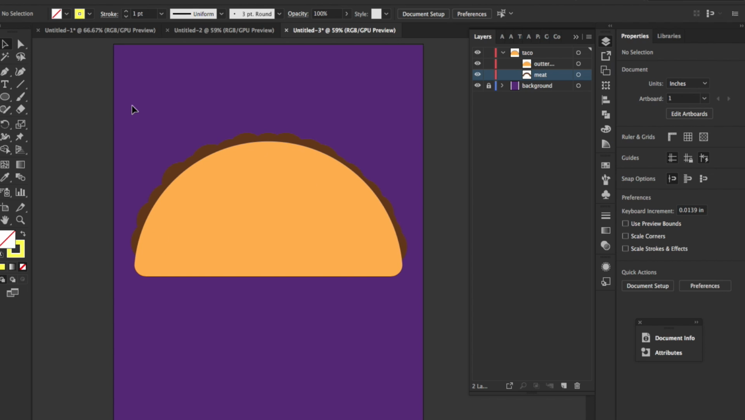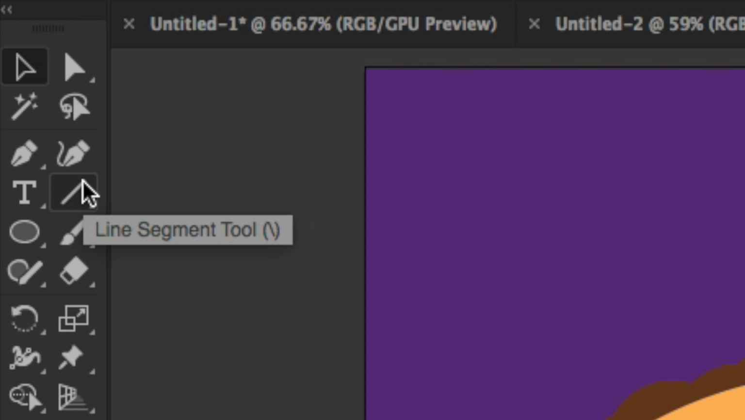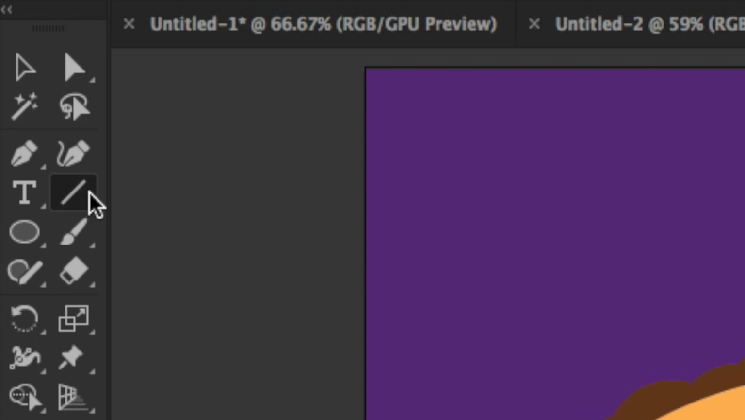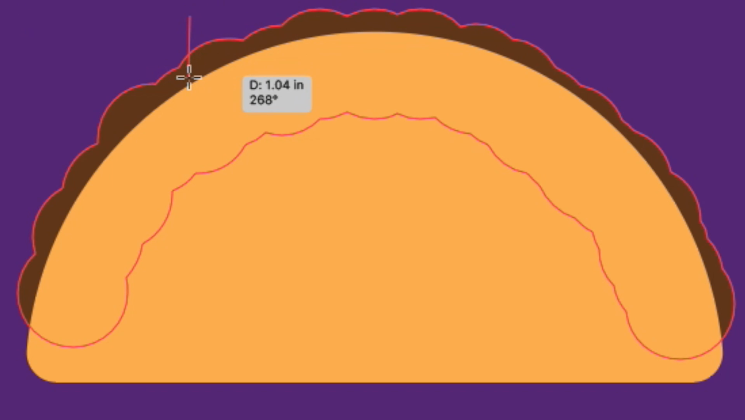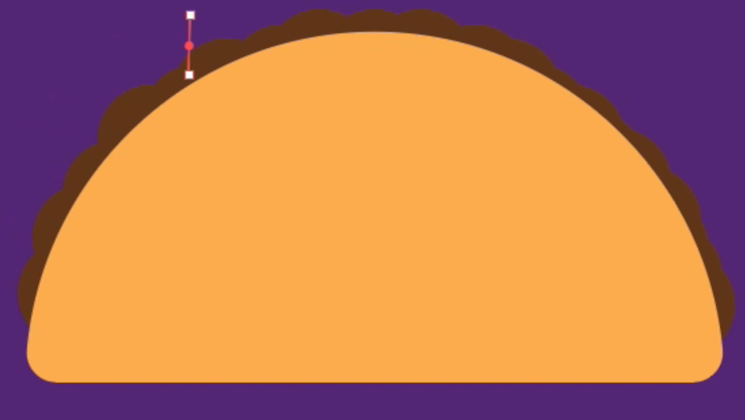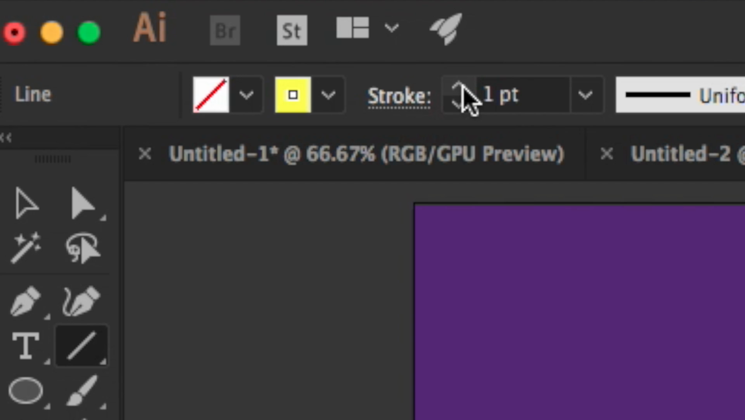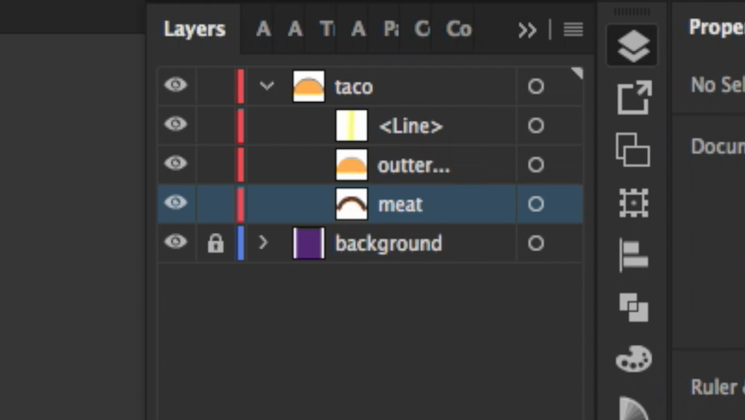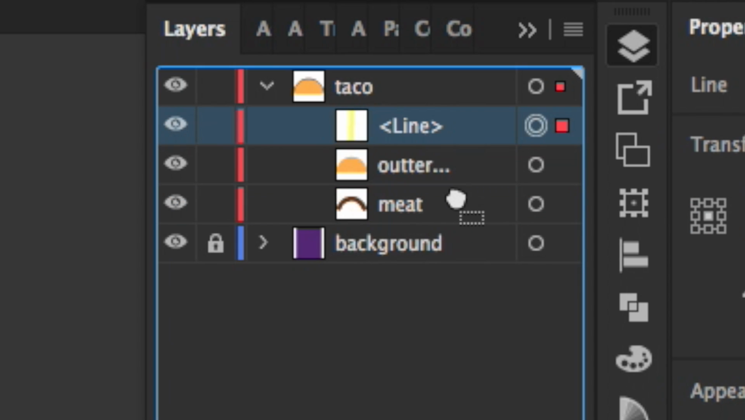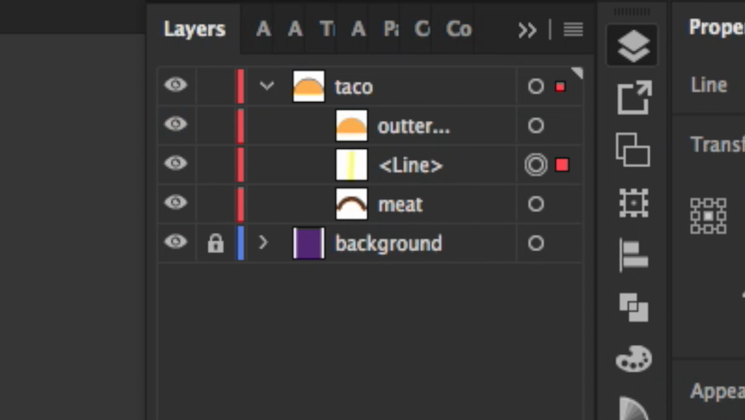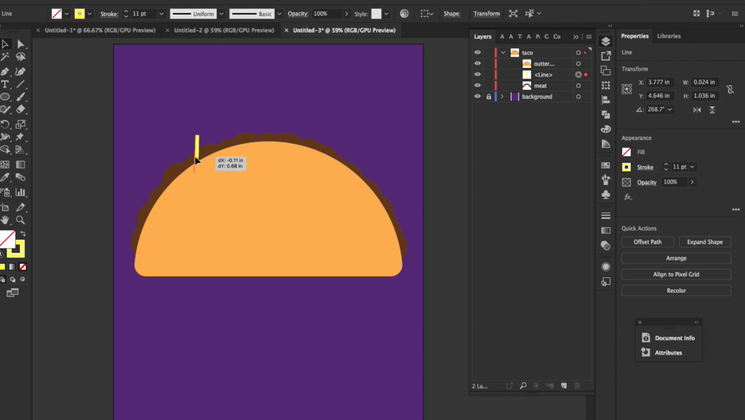So let's just say we're going to make cheese and stuff like that. We'll just take the line segment tool, okay? So you go over in your tools panel, you click on the line segment tool, all right, and you create a line. I'm just going to make one like this. And we're going to add a stroke to it, a yellow stroke, and we're going to make the stroke like maybe, I don't know, 8, 9, 10, we'll make it 10, okay? And we could just drop this line in between the outer layer and the meat layer, and just put that into place.